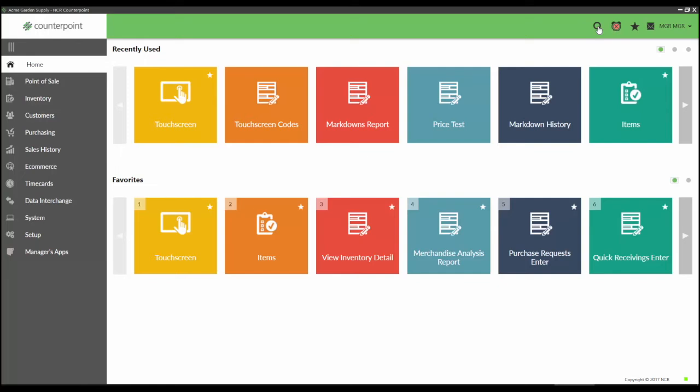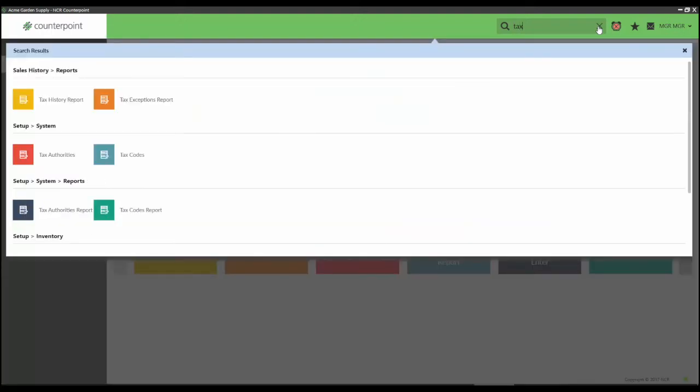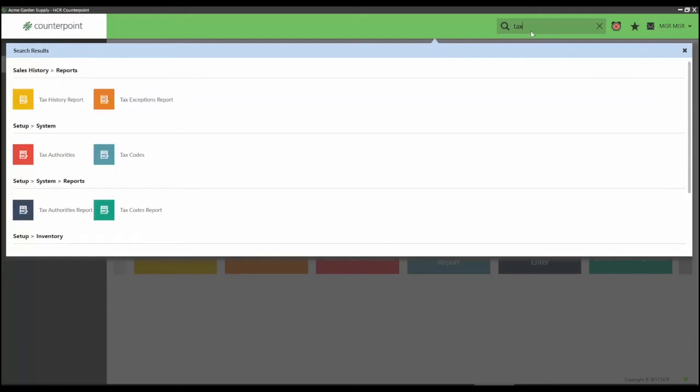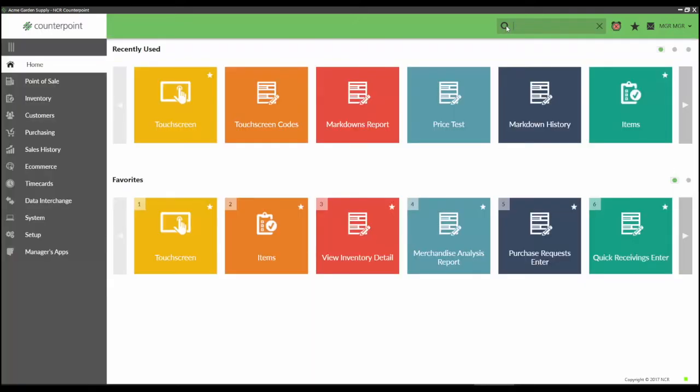Counterpoint also lets you use the search feature. So if I click this magnifying glass here, and let's say I want to look at what is available for tax functions in Counterpoint, it shows me all of the tax authorities, tax codes, tax reports, so everything that I need having to do with taxes. So again, if you're looking to find a specific function in Counterpoint and you're not sure where it lives, the search function is awesome. You can click this clock in, clock out button to clock into the software.